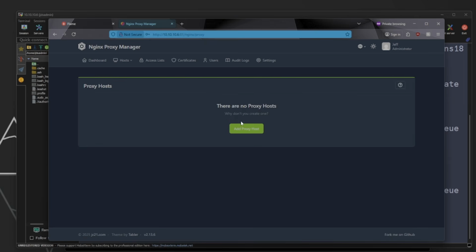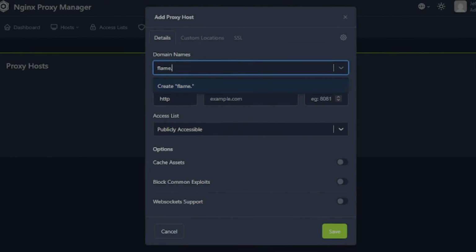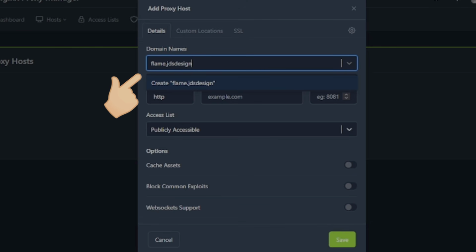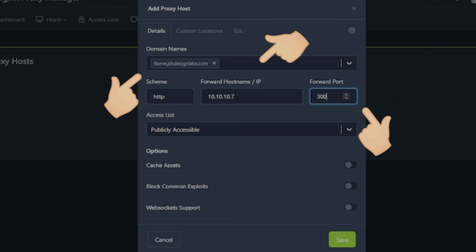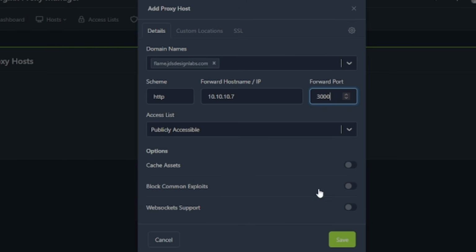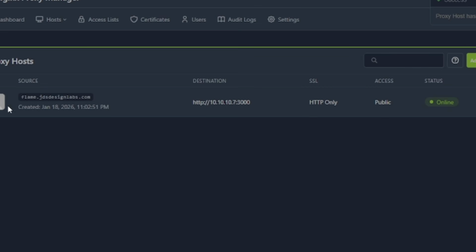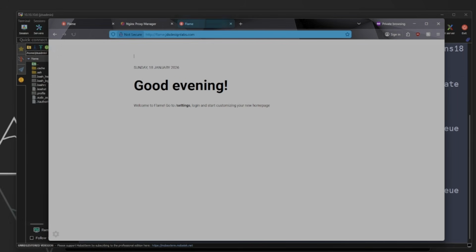Now we're going to create the actual routing rule. This is the part that makes the reverse proxy useful. We're telling npm, when traffic comes in for flame.jdsdesignlabs.com, forward it to the apps VM on port 3000. We'll turn on block common exploits, and now you can save the rule. Now we'll test it. This should load Flame through the domain, even though Flame itself isn't exposed publicly on port 3000. Awesome, looks like it's working just fine.